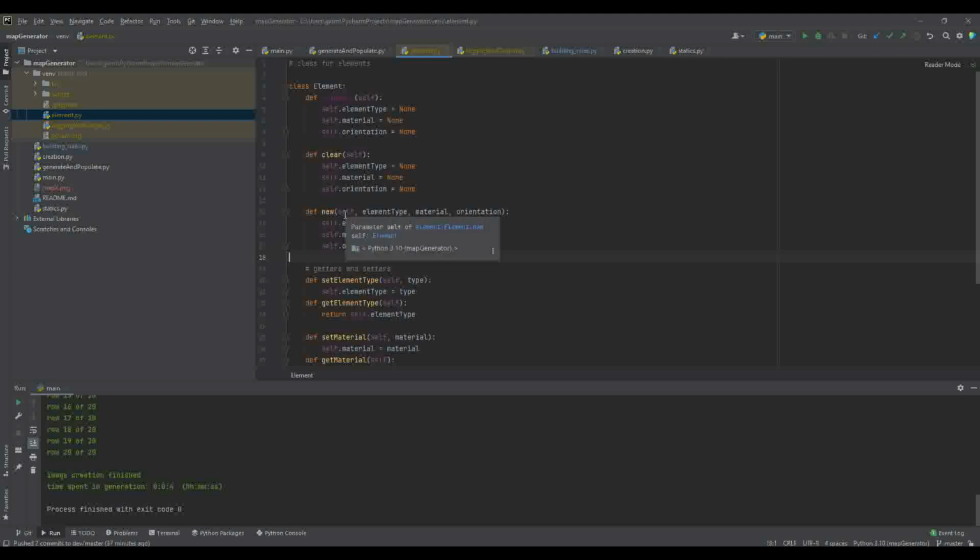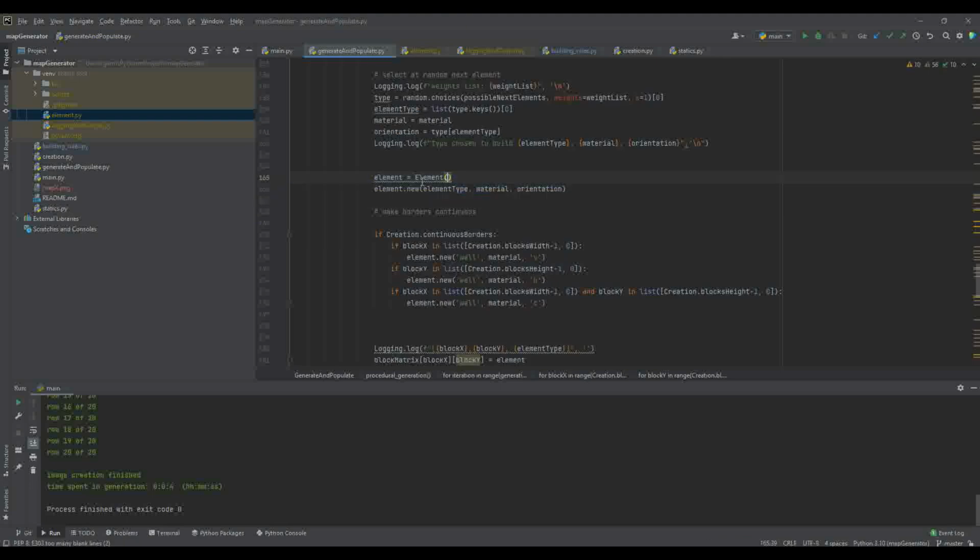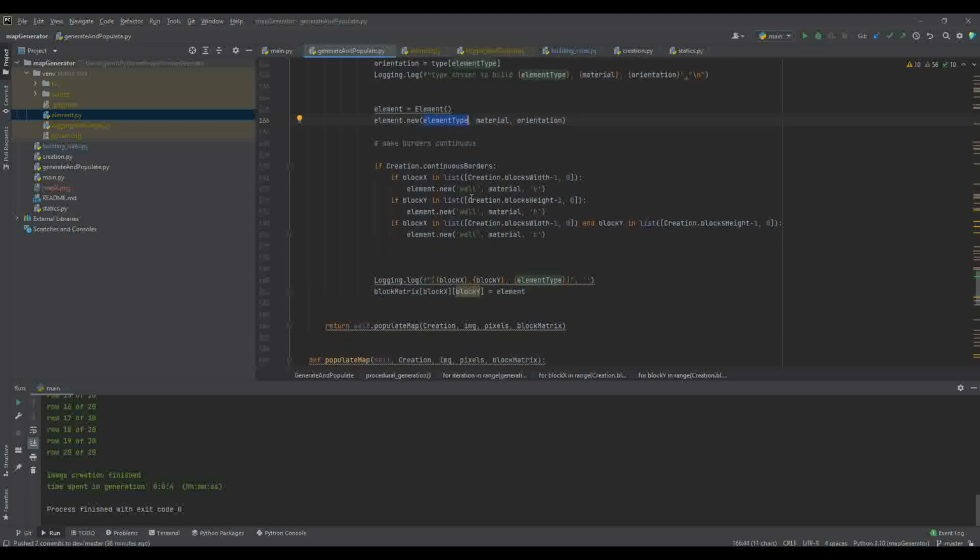Do I ever use them in this entire program? No. Okay, I do use the getters, but that's it. You generate a new configuration for it. So you generate a new element, you generate a configuration for it, and then you load that element into the block matrix.